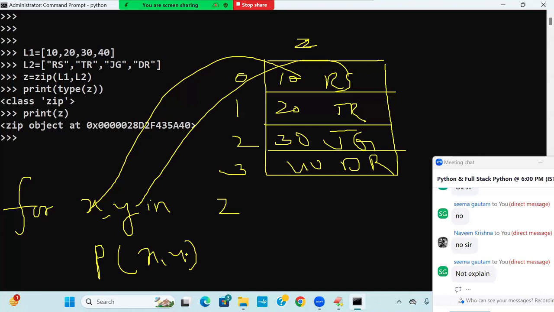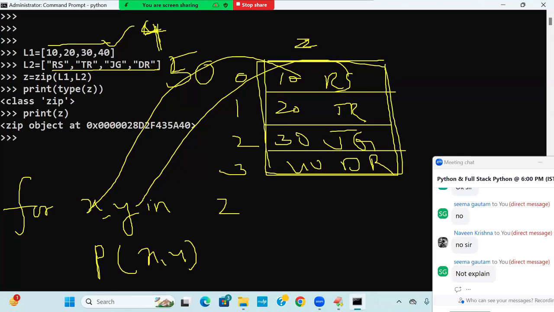Are you getting it? Now suppose this is containing 4 values and the other is containing 2 values. Only 2 values will come, equal values only will come, not all the values. If 4 values are here and 5 values are available there, only 4 values will come. Even if 50 values are there, only 4 values will be prepared as a zip. I think you are following me.